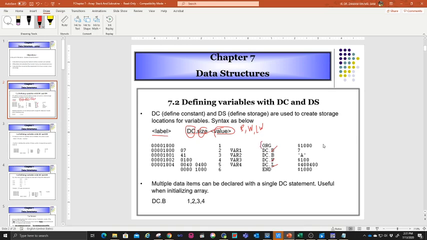You have to declare your origin first, which in this example is at 1000, and then you start to define the constant byte for 7. For A, this is ASCII. This one is a different constant, W, which is 100 in hexa. Then the constant long word in hexa, and this is the end of the syntax.